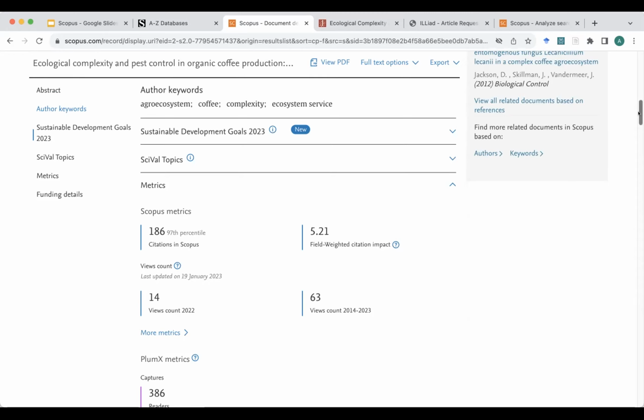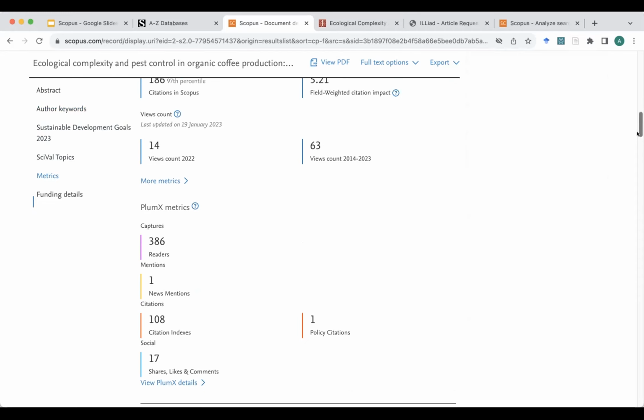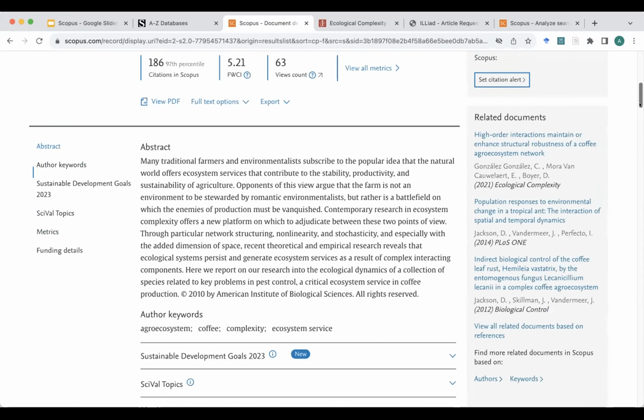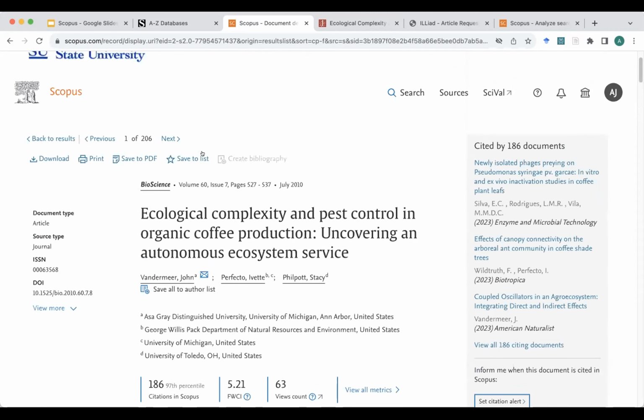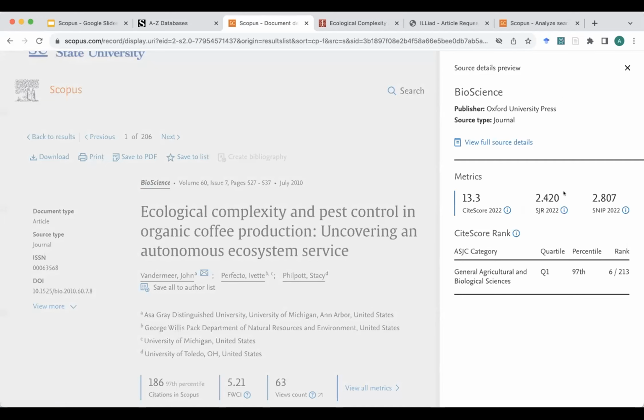And then the other thing I want to mention is the PlumX metrics, which are really referring to people's interactions with the research. So it's not going to be as citation based. It might just be the usage, the captures, the mentions, even social media. So how much are people engaging with this article? So flipping back, I want to talk a little bit about journal level metrics. So I can click on BioScience to get a look at that. And this is going to be a quick snapshot of some of these metrics.